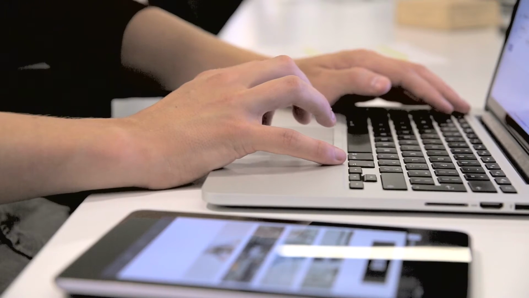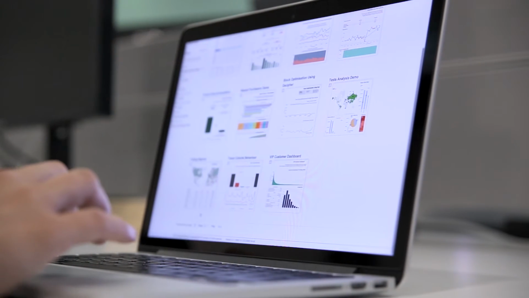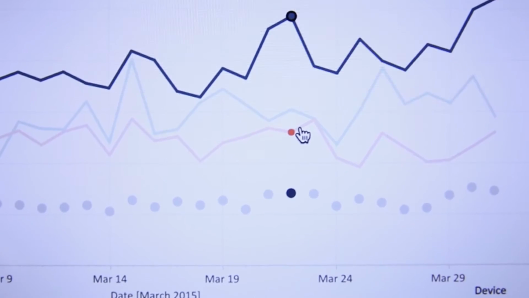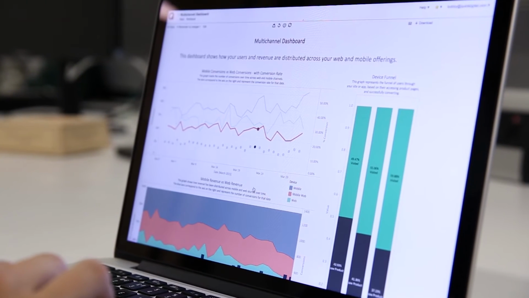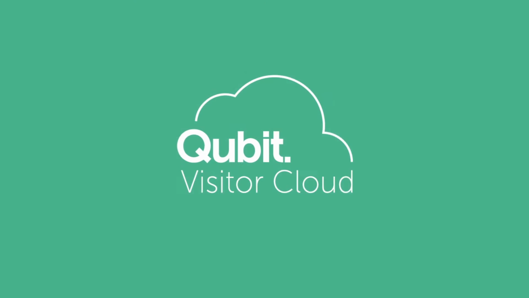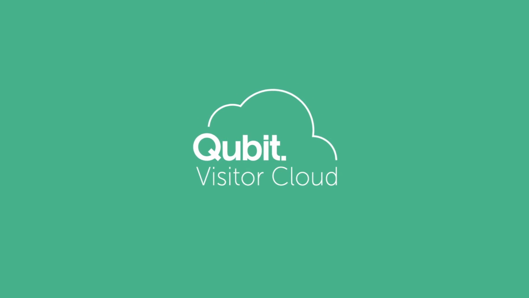Qubit Mobile provides deep analytics for your native app so you can understand user behavior, track conversions, and measure revenue. Compare data across web and mobile with unified reporting to see how customers use different devices at different points along the sales cycle. Qubit Mobile is powered by the Visitor Cloud, Qubit's real-time data supply chain, which aggregates data from multiple sources and makes it available to all of your digital touchpoints.